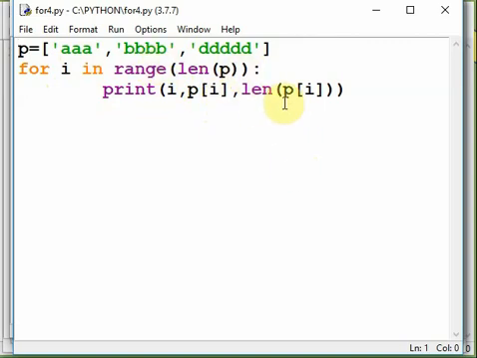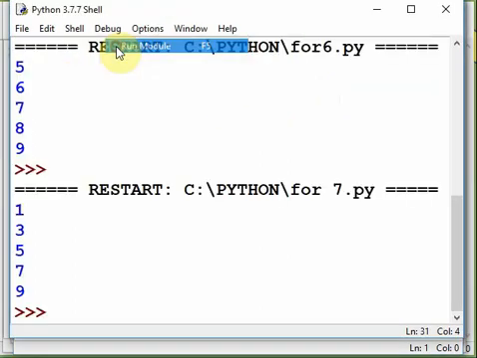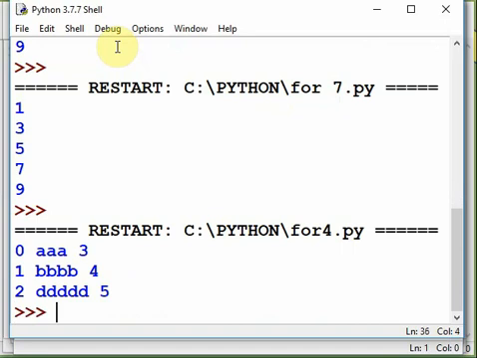Next, len of P[i]. P[i] is a string, so the length of that string is printed. So let us see the output: the i value, the data item itself and the length of each string.